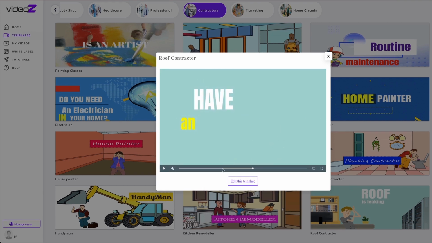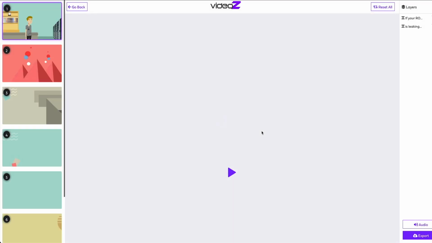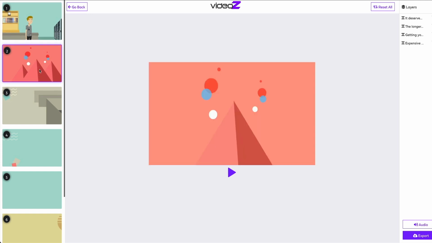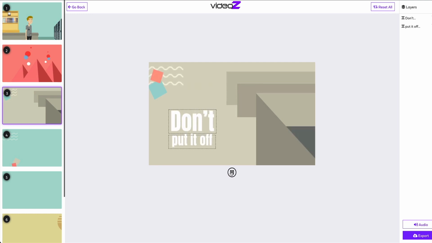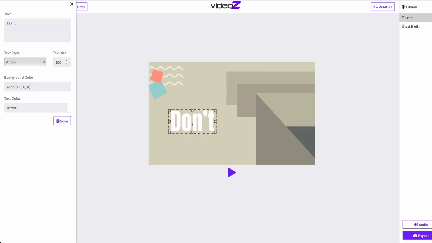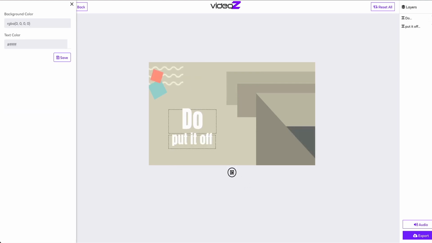Okay, so if we like any of these, if we like this one, we can hit Edit Template, and that's going to bring us into the editing section where we can very quickly make changes to this. And you can see you can click on any of the slides to see them here, and you can play them. Okay, and then you can come in here and make any changes. So maybe you want people to hold off. So "do hold off" would be the change there. So we want people to hold off. And so that will be "repair bill can be." "Do put it off." So, "don't put it off."